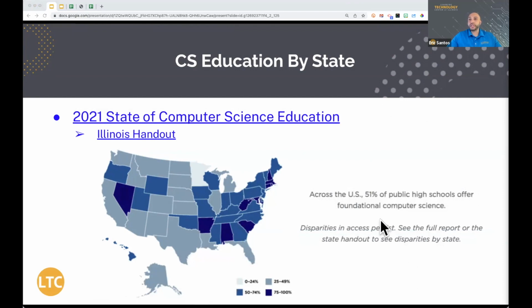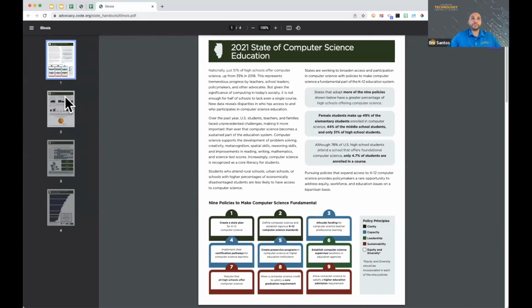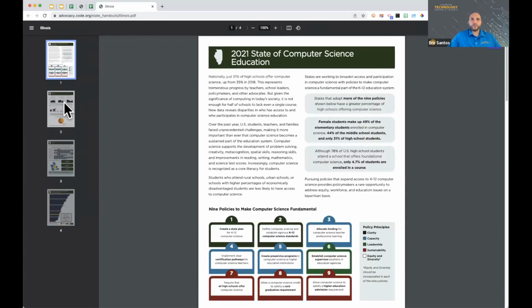I found it interesting that 51% of public high schools offer a foundational computer science course, so just about half. You can see here, based on the color coding, where Illinois falls within that. And this was a 2021 report, so this is last year's data. But if you were to break down and actually click on the Illinois handout, it gives you a lot more specific details about Illinois.